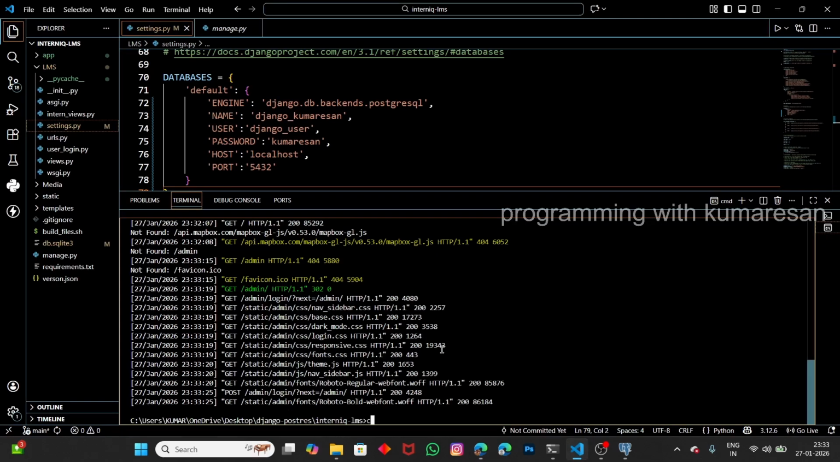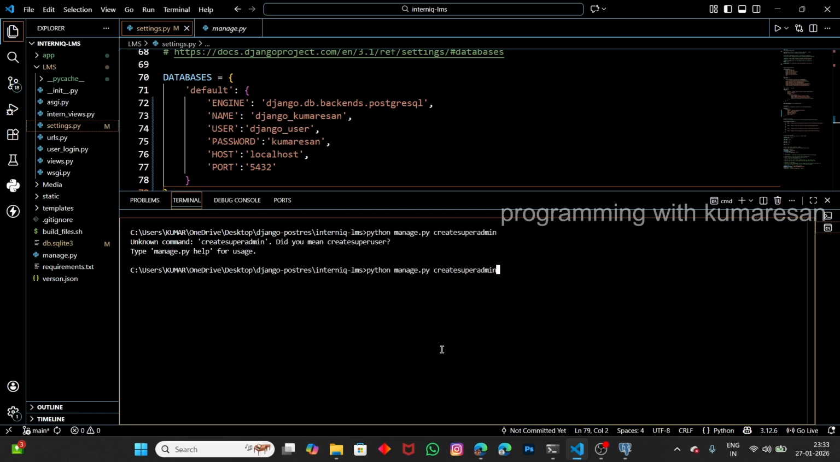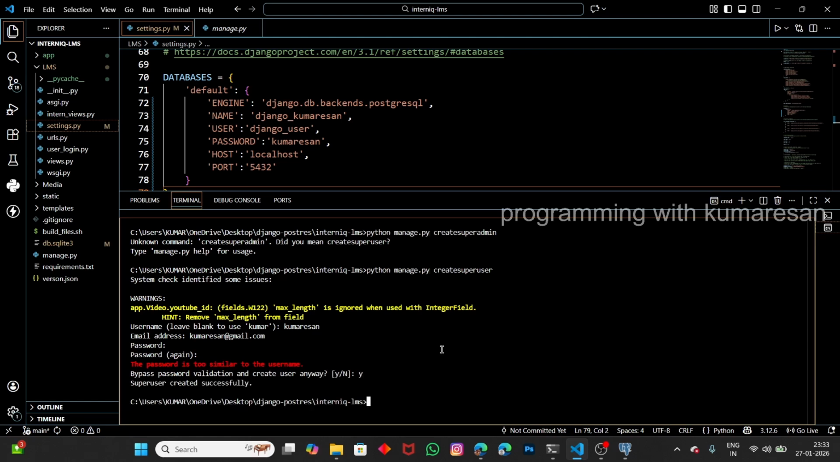For that, let me stop the Django server and clear the screen. To create a superuser, we need to type python manage.py createsuperuser and press enter. So we get an error. The command is createsuperuser. It is asking us for a username. Let me type my username, the email field as well, enter the password, and retype the password again and press enter. Let me press Y. Our superuser has been successfully created.